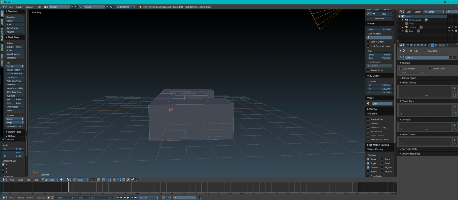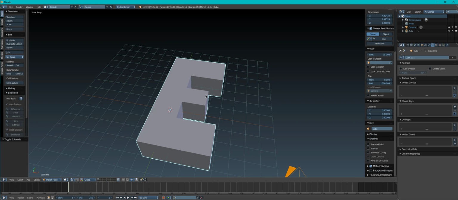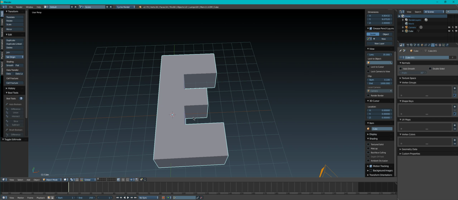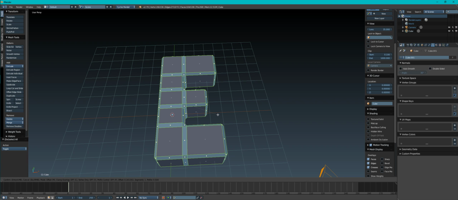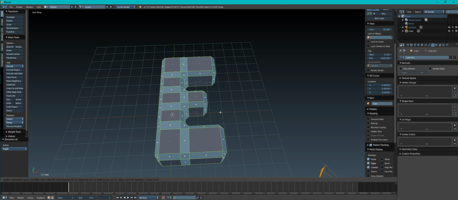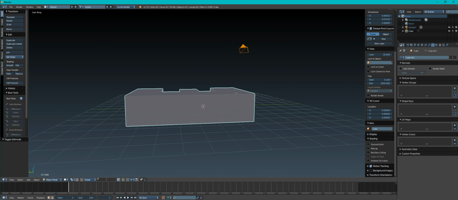So I think we're getting somewhere. So I think that's gonna be good for now. I wonder what a bevel looks like. Nope. No, that's not gonna work out.